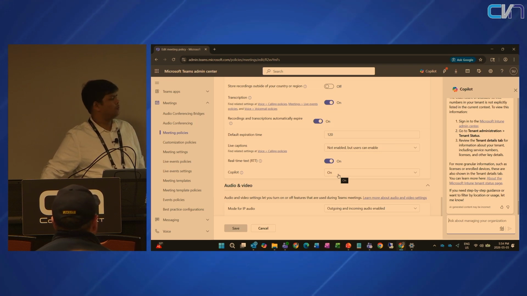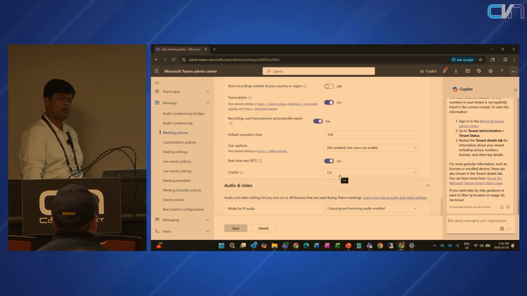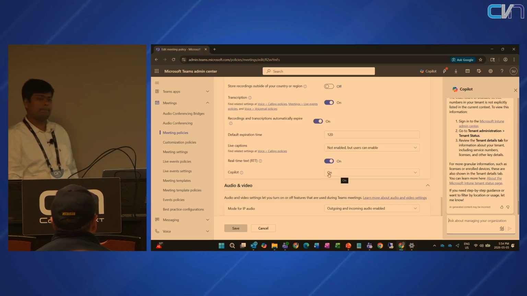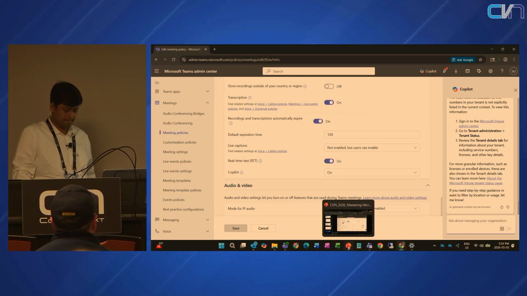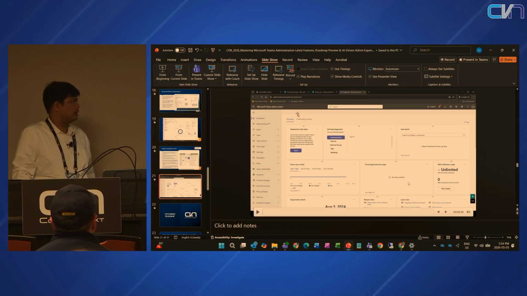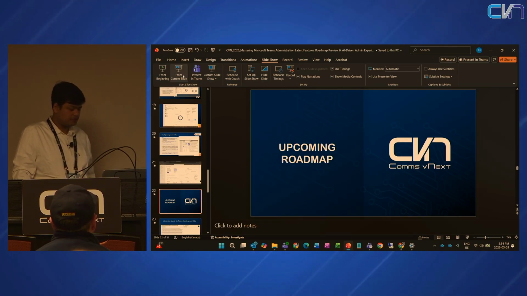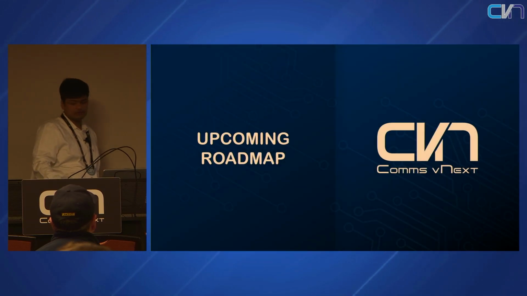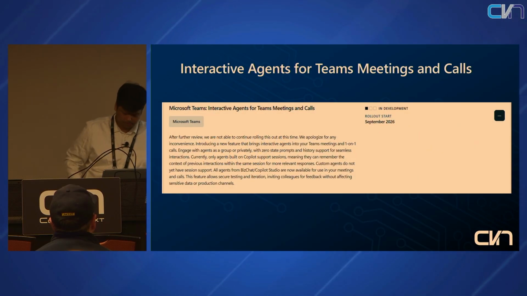Anything before we jump into the roadmap? Okay. Let's move into the upcoming roadmap features. And if needed, we can definitely go back. We'll have Q&A towards the end as well.